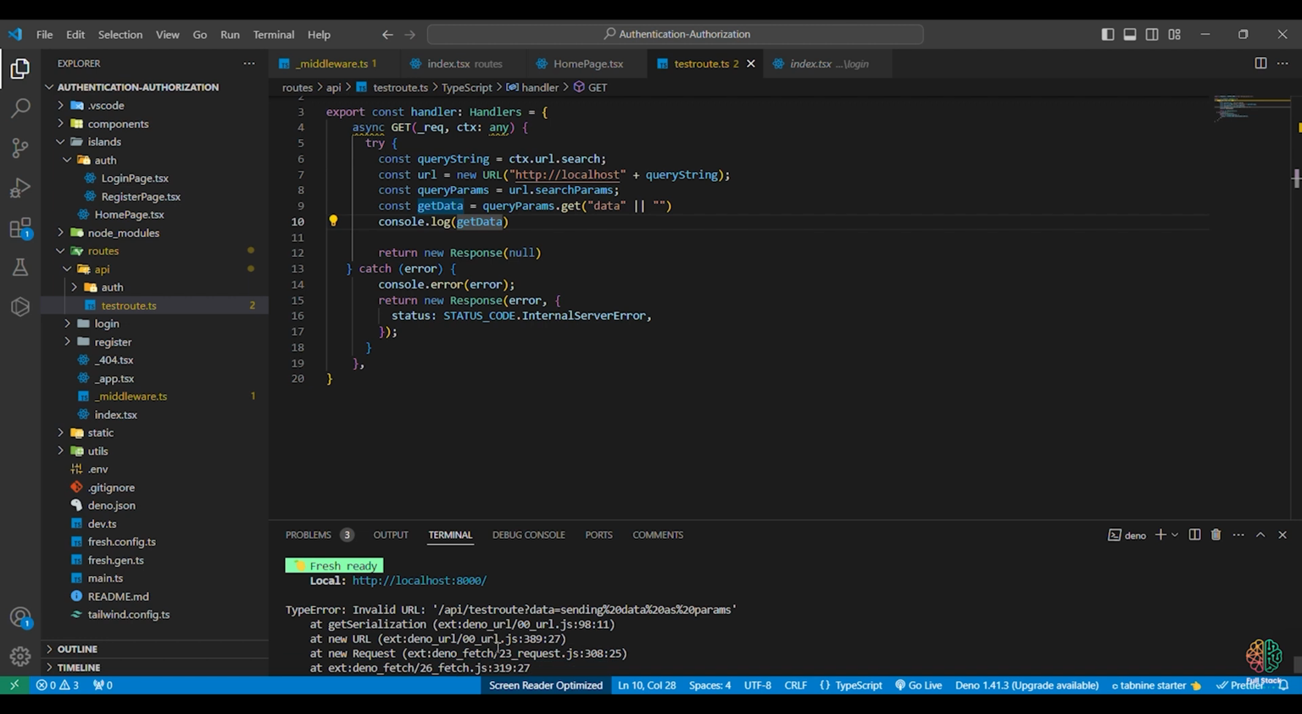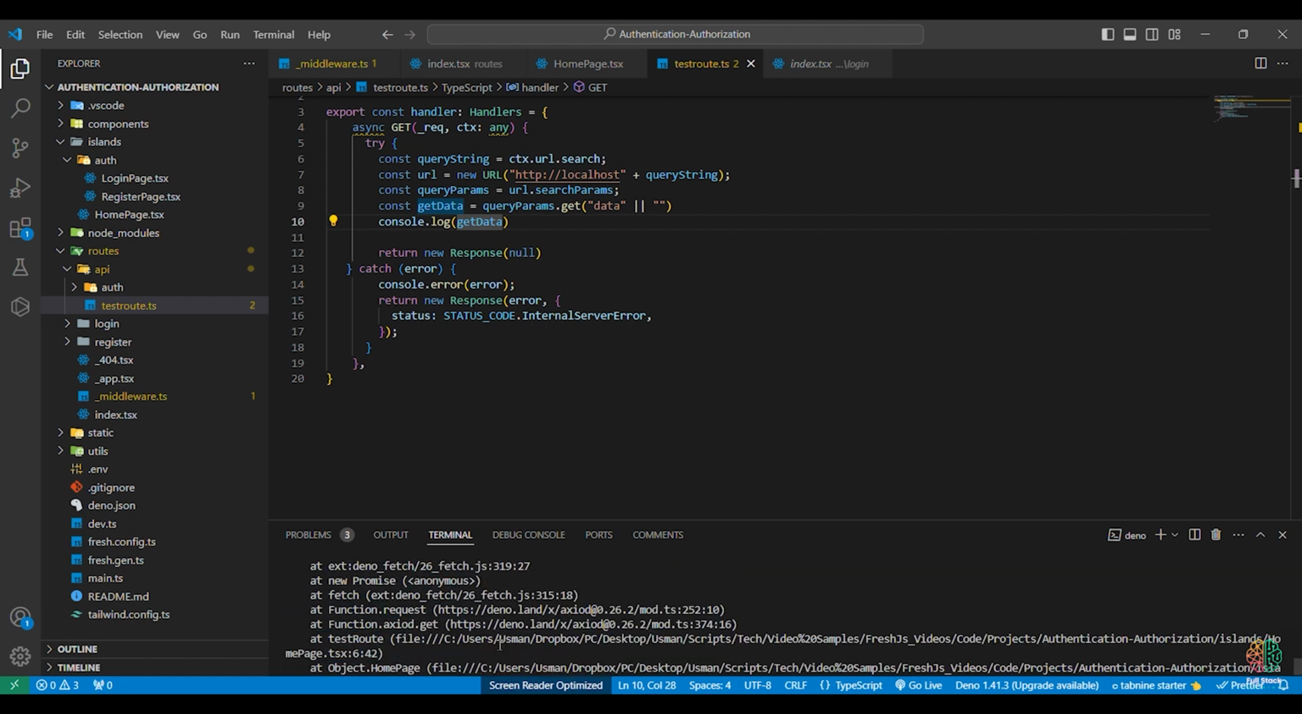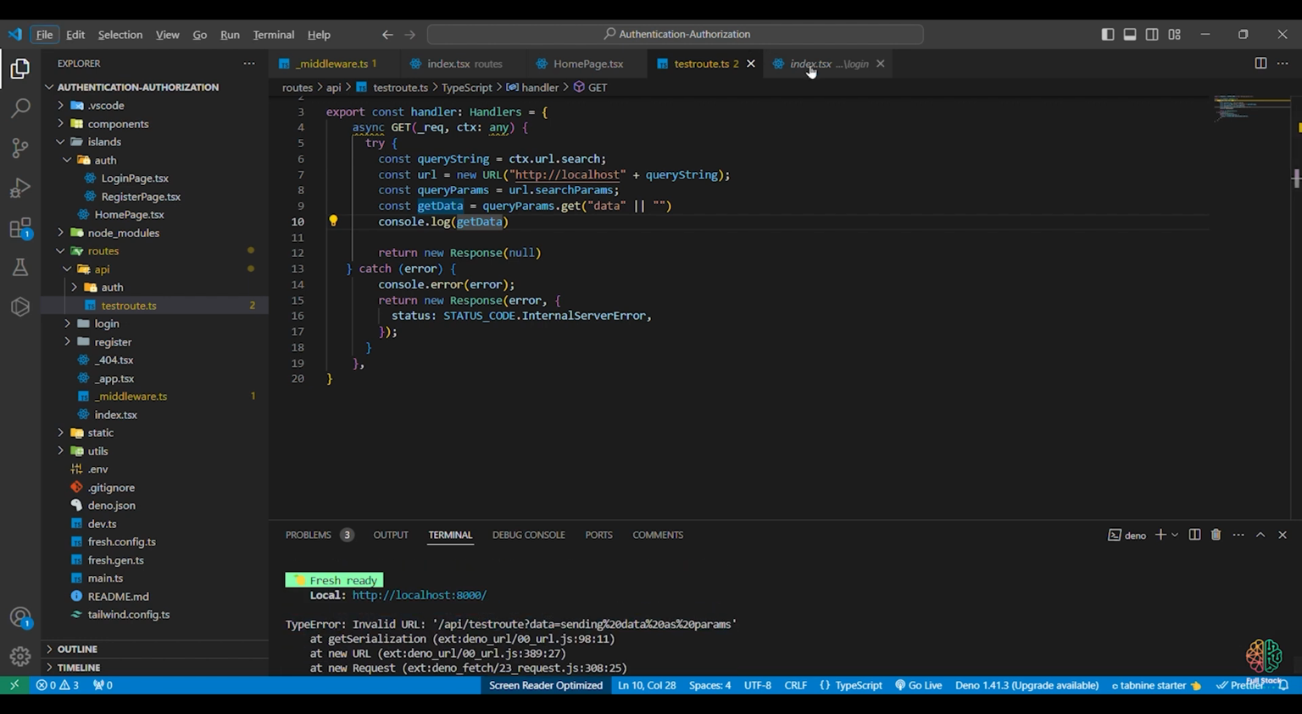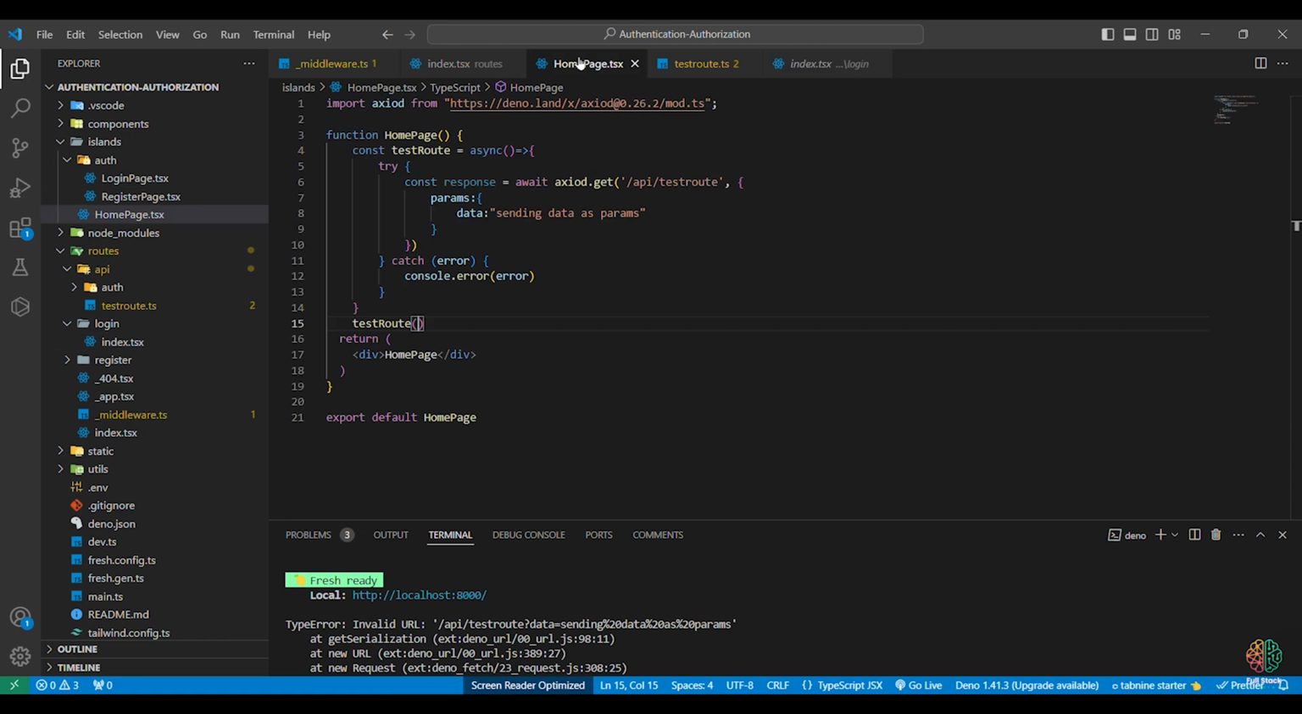Don't worry about that warning, it's just showing us to send the data this way. That's it for now. I hope my 3-part series on the Fresh.js framework will help you understand the Fresh.js framework completely.